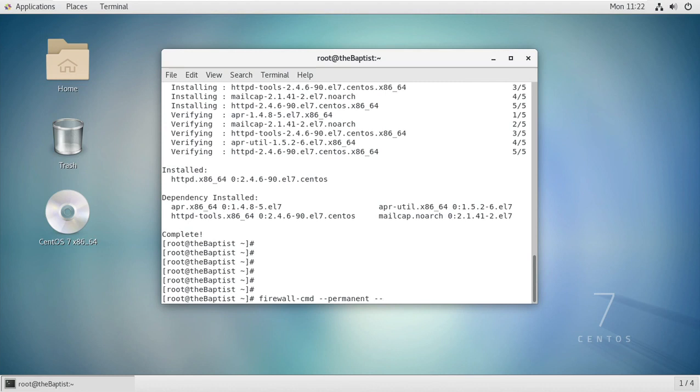So what is the service that you want to add? --add-service=http. The HTTP service is what you want to add. You can do this in two ways. You can either do this or you can give the port number: --add-port=80/tcp, since HTTP is using port 80. By default, adding the service will automatically add port 80.